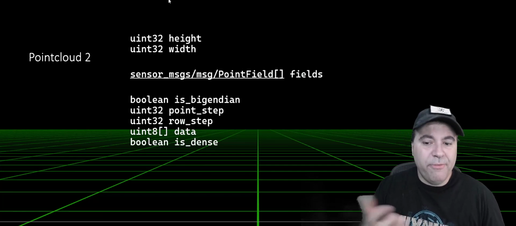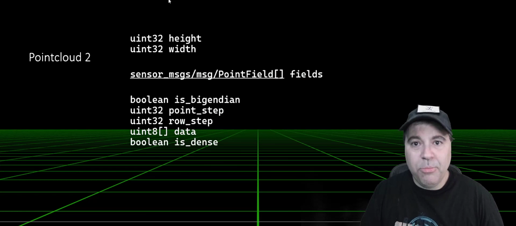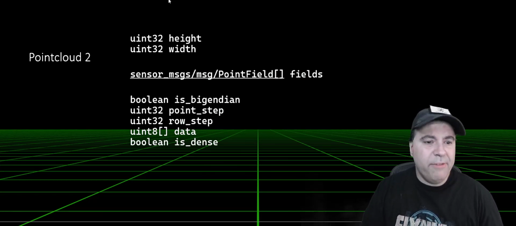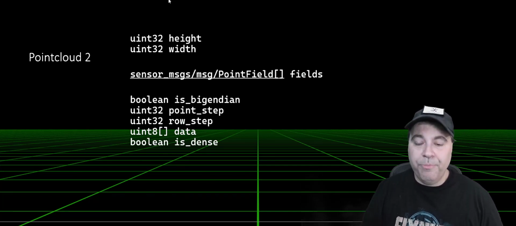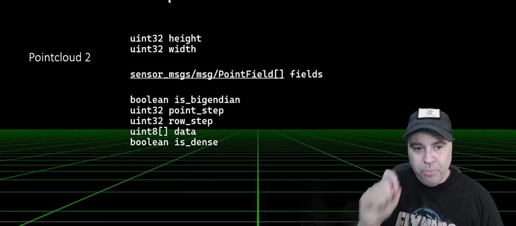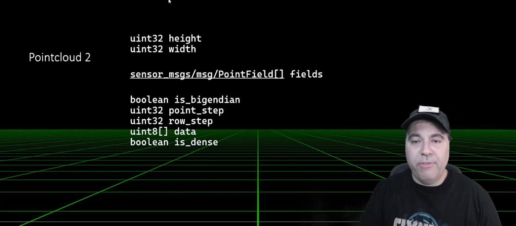And what this means is, if this is true, there are no invalid data points in this data. An invalid data point can be one that's too close to the sensor or too far away from the sensor. But knowing that the point is invalid can be really useful. So you can specify that as having some set of values as being not a number.